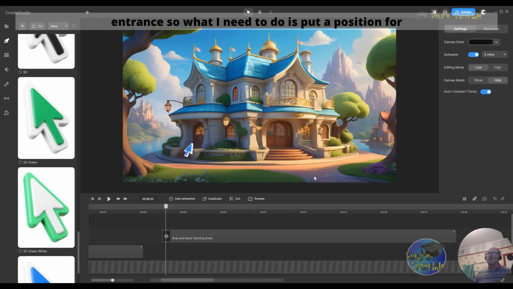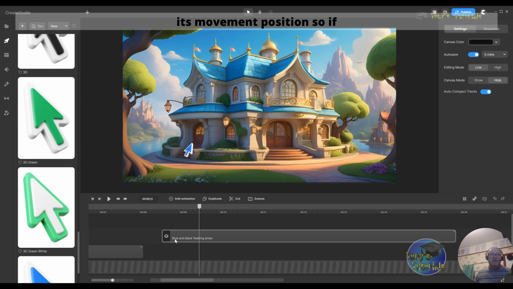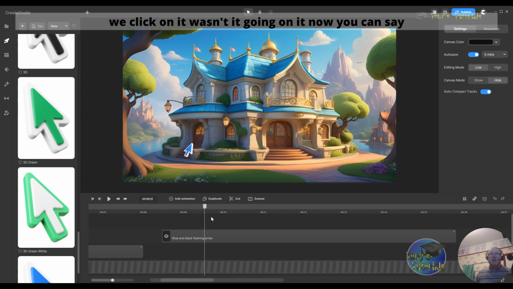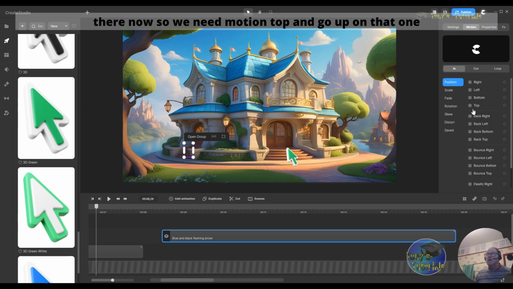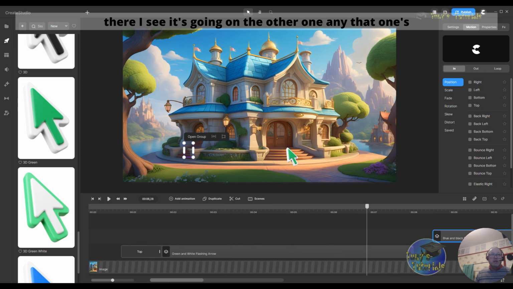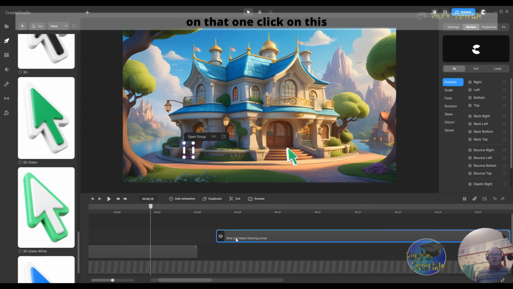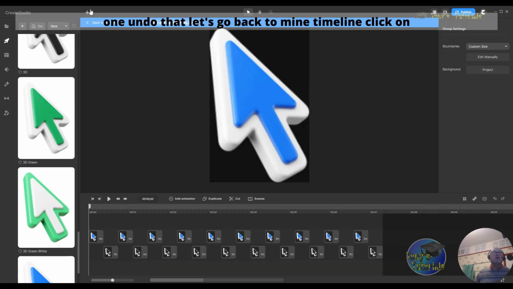So what I need to do is put a position for its movement. So if we click on it, why isn't it going on it now? You can see it's doing it, right? Let's just go off there a sec. Run that one. Click on there, that's better. We're back on there now, so we need motion, top, and we go up on that one as well. That hasn't gone on there, has it? It's gone on the other one, hasn't it? That one's on that one. Click on this one. Undo that. Let's go back to main timeline.